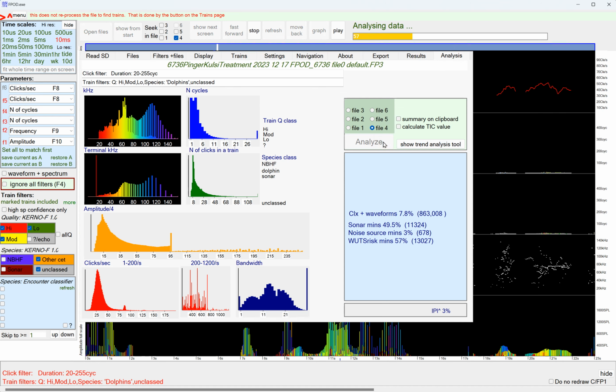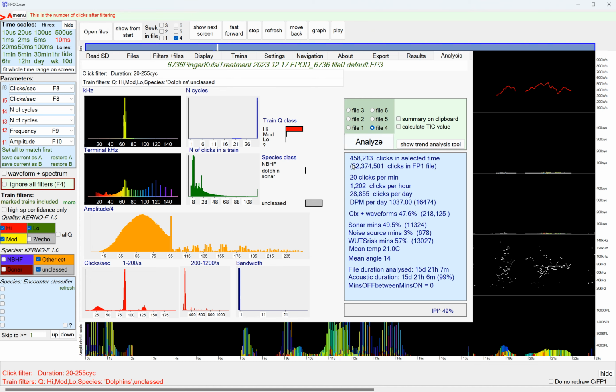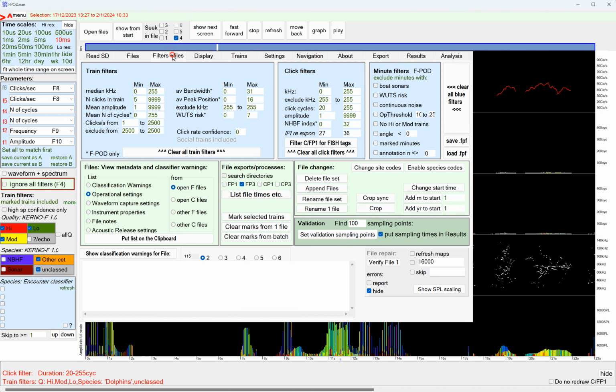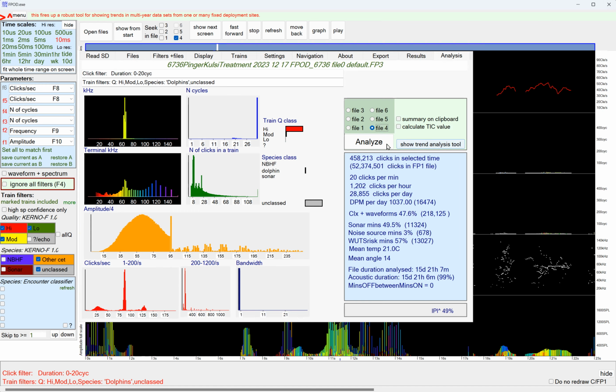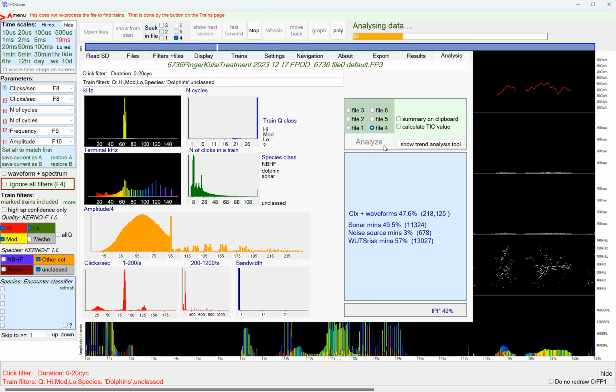That gives us 458,000 clicks. Oh, I set a minimum. Got it the wrong way around. Clear all click filters. Cool. So many mistakes. Okay, let's do it again. I was expecting it to be in the millions.